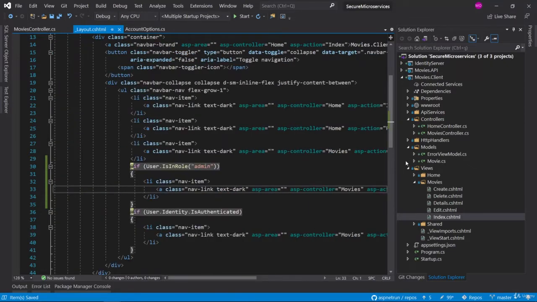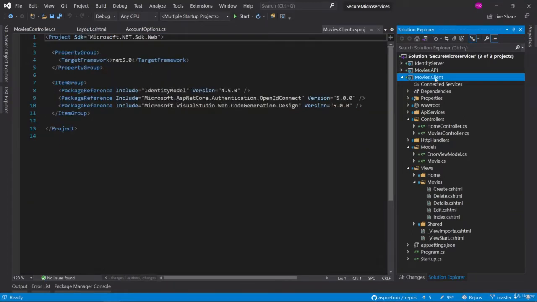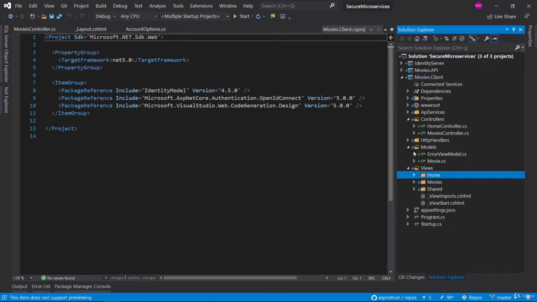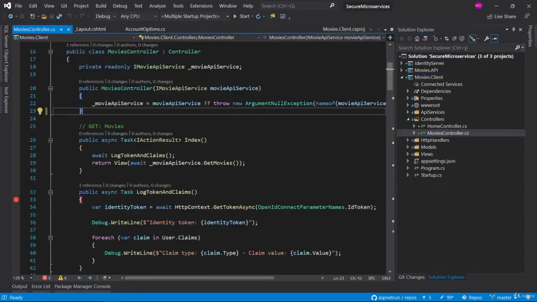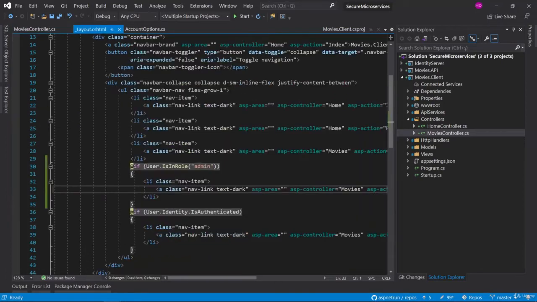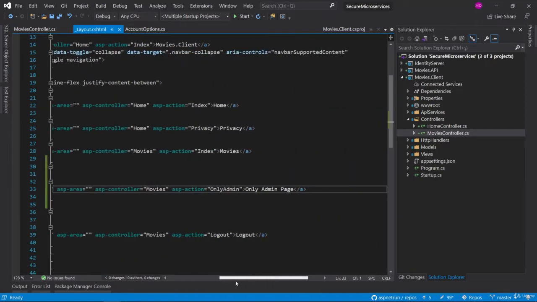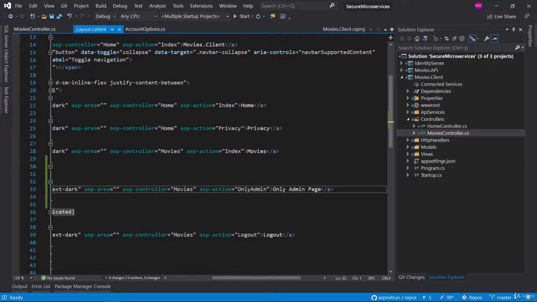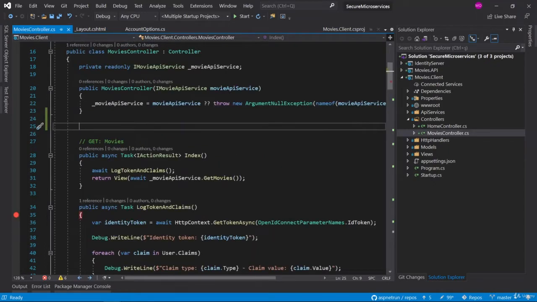First of all, we are going to locate the movies client project, and we are going to create a method under the movies controller. So go to controllers, open the movies controller, and on top of that I am going to implement the action. So what is the action name? You can check the action name in the layout. We have an ASP action whose name is only admin. It says that you are going to put a movies controller and movies only admin method. For that reason, I am creating the method.